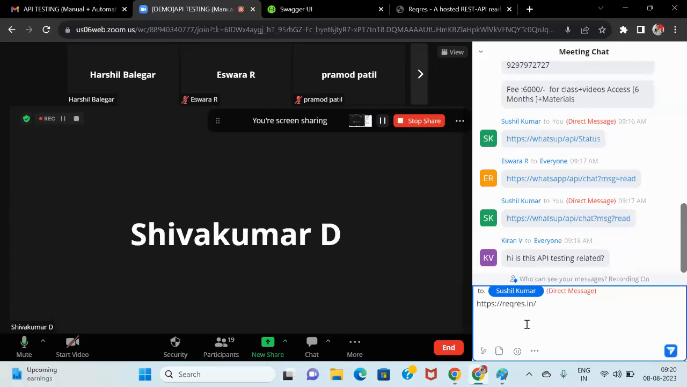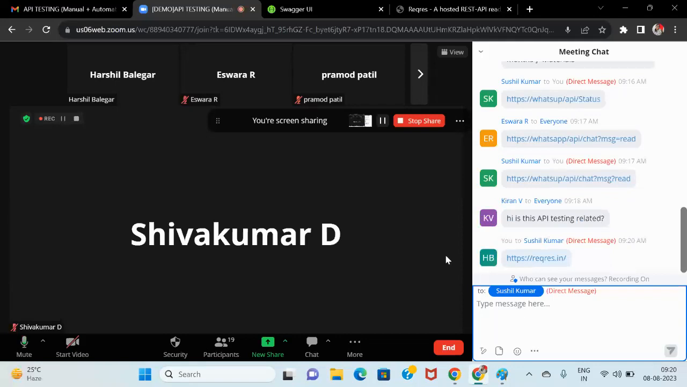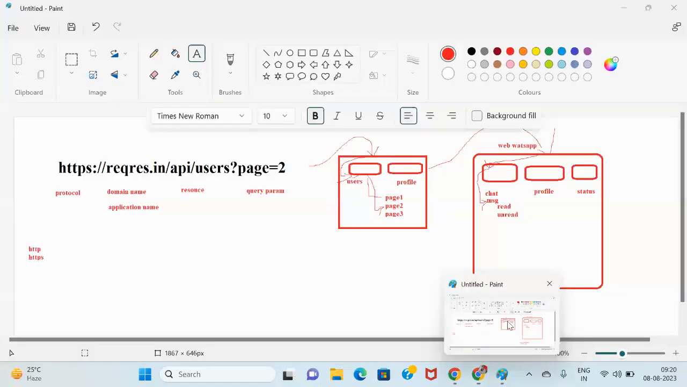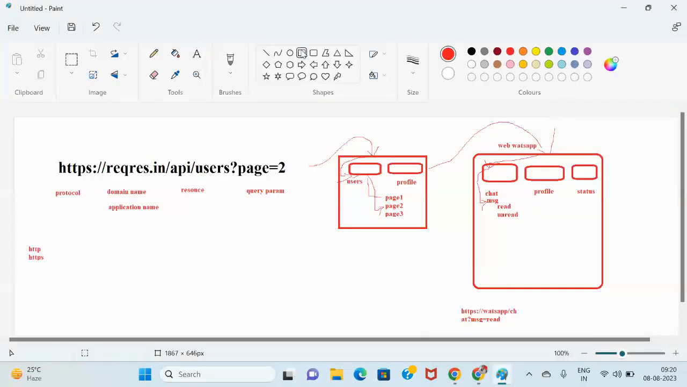For example, maybe you are opening the Amazon application and you are trying to buy a watch. First you are reaching the application, then you are reaching the watch resource. After reaching the watch, you have multiple options to filter it. Let me write it here. Consider this is an Amazon application. In that, first we are reaching the watch.